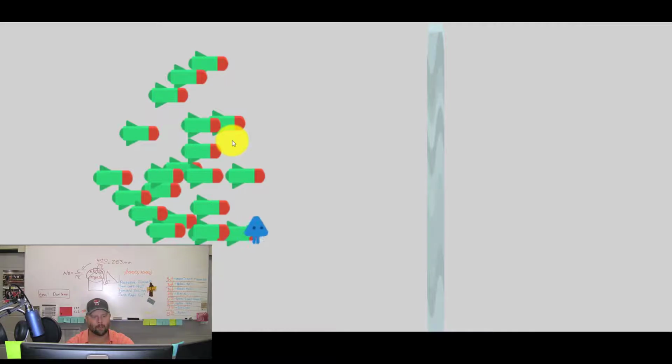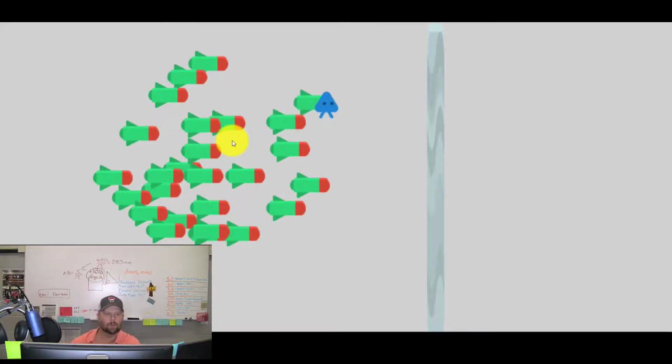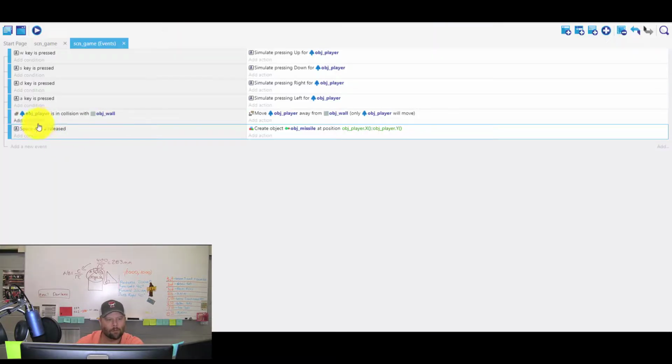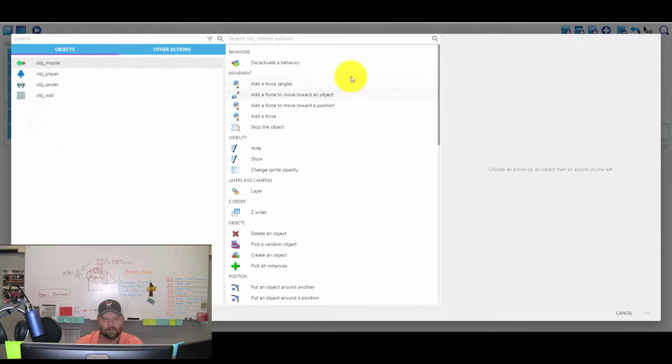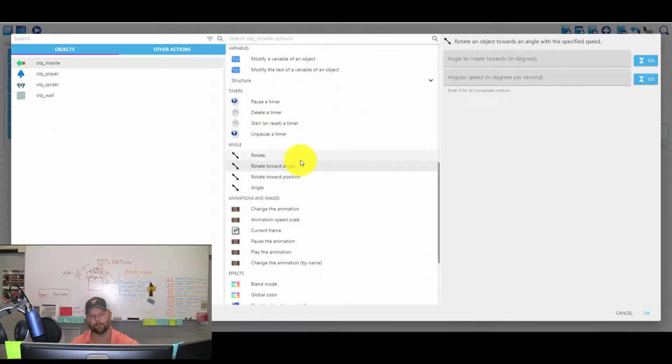However, they're pointing the wrong way. I want them to go up because we're making a shooter. So let's fix that. We're gonna add a new action in this event here, and we're gonna rotate that once. So we're gonna add an action for the object missile, rotate towards angle. So we know it's pointing right now at 0, and we need to go up. So we're gonna choose 90, which is gonna produce a strange effect for us. And I'm gonna put in 0 because I want it to be immediate.